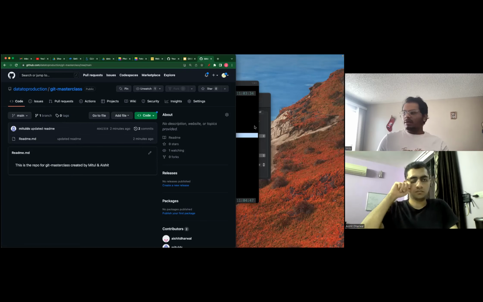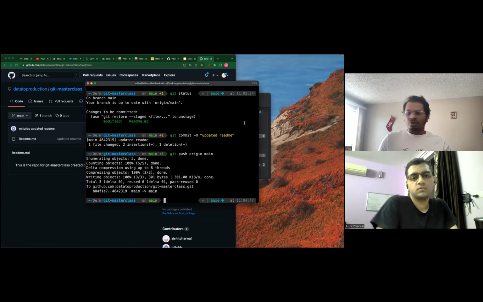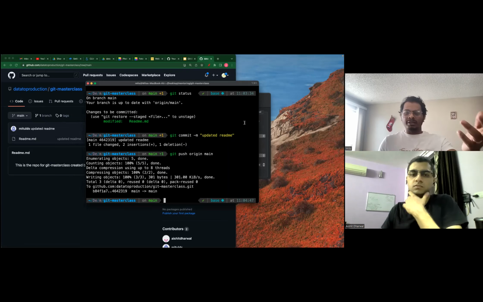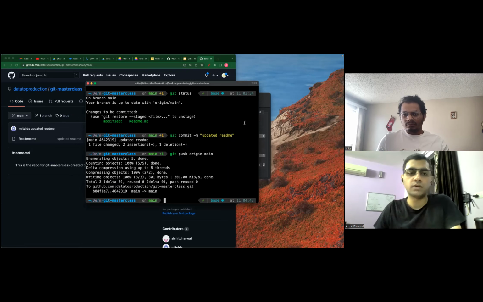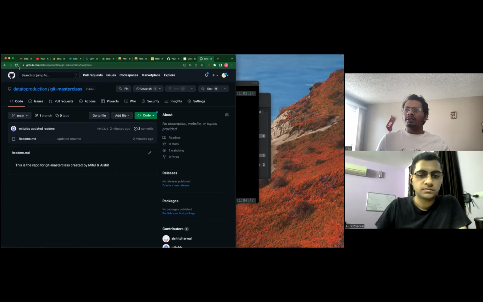And the other thing that can be done is, so Ashit, I'm going to push some changes. Actually, wait, you can push some changes. I'll just show the git pull command. Okay, so I'm just doing some random changes in the readme file. Yeah, and then refresh it when you're done.